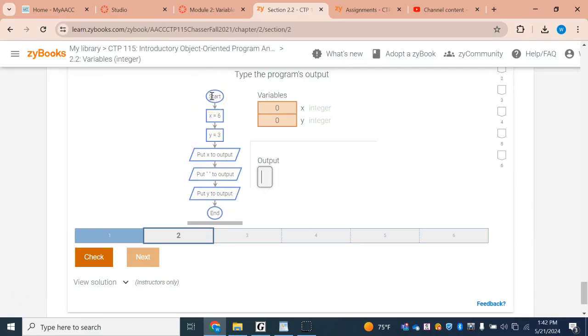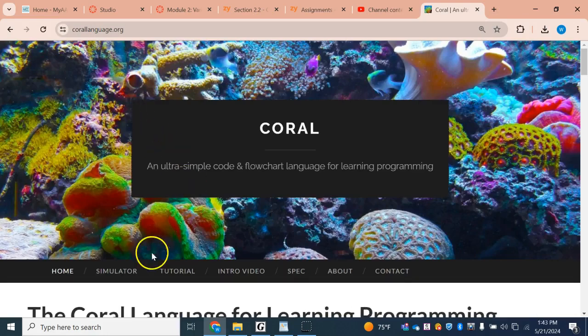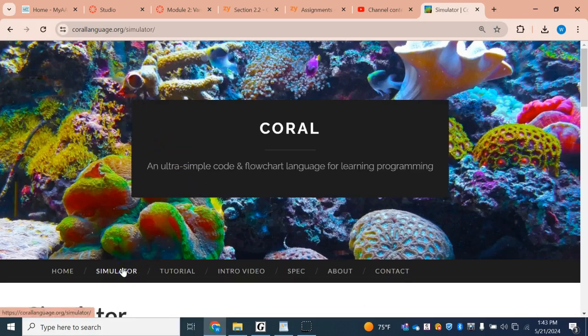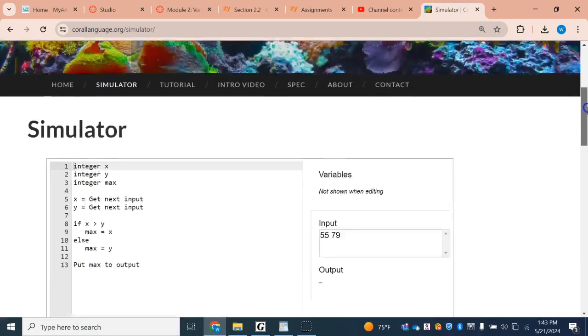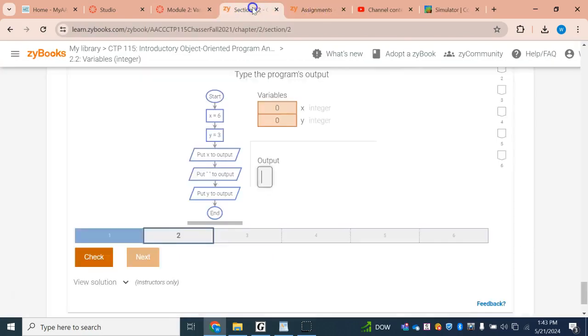With flow charting, this is a flow chart, and that's how it normally starts. If I go back to Coral, which is developed by zyBooks, I go to the simulator, click on that, and that'll come up here. I can actually go in and look at that code. The way a flowchart works is this is a start symbol and this is an end symbol. They're ovals. And then you have assignment statements.